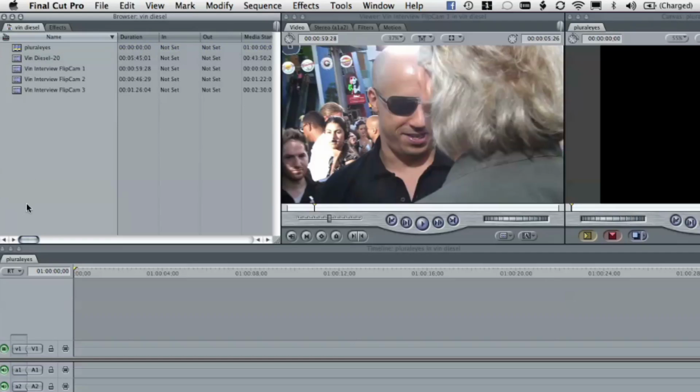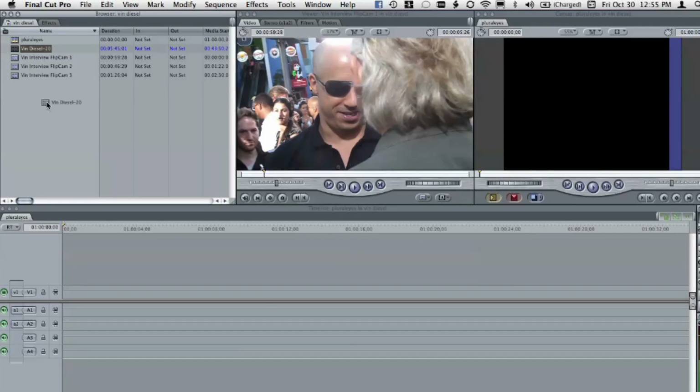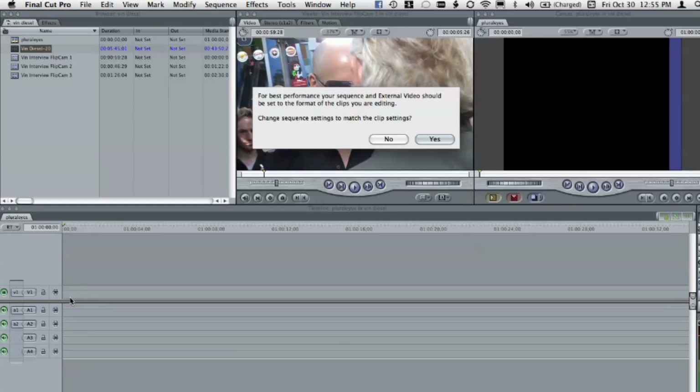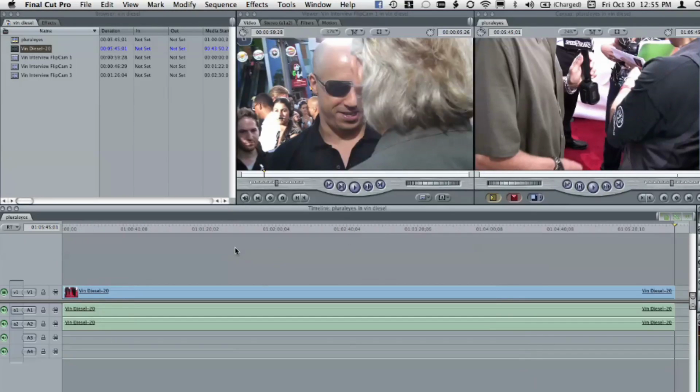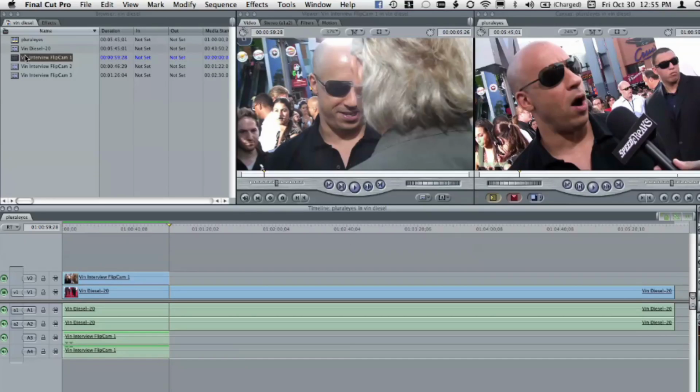So now I've got my sequence. On one layer, this is my A camera. You can see this whole sequence is now just one single shot from A camera. Now I'm going to take B camera, but because it's broken up into three different shots, I'm just going to go on track 2 and drop them down.